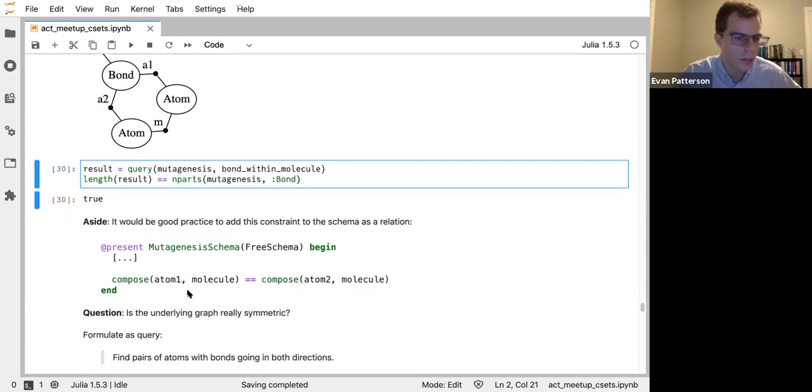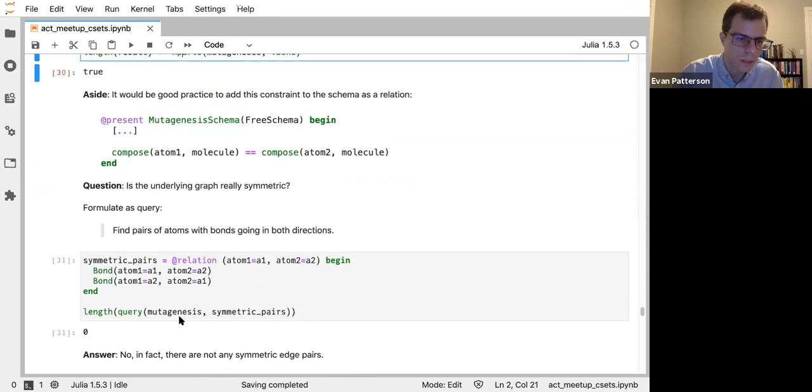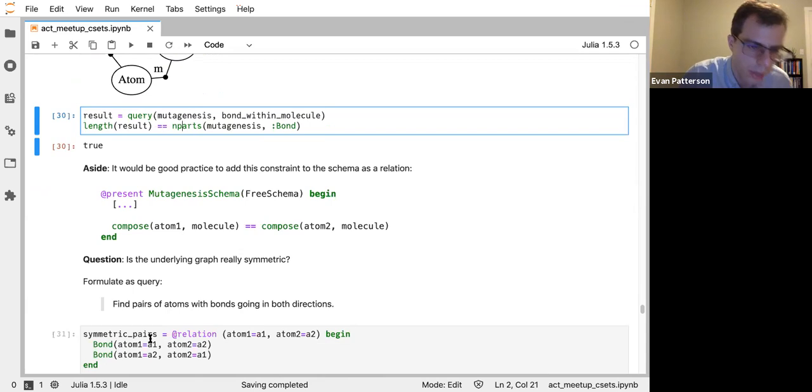Okay, so next query. One would think that this graph should be undirected, in the sense that bonds should connect to atoms in a symmetric way. So let's see if the data is like that. We're going to look for pairs of atoms that have bonds going in both directions, so edges in both directions. We can do that using this query here. You can see that it has two outputs, both atoms, and then I'm just checking for bonds that go in both directions.